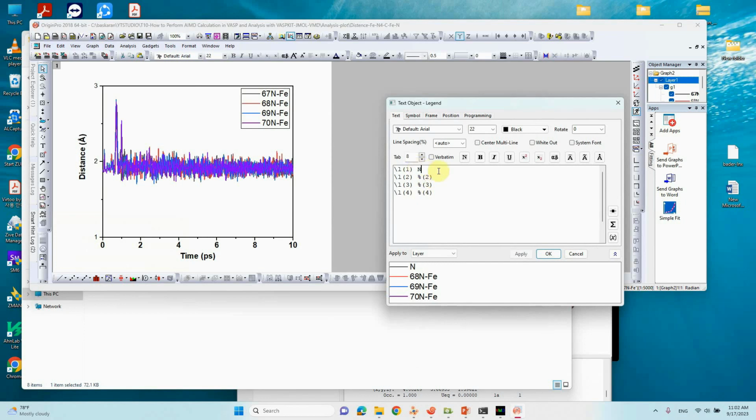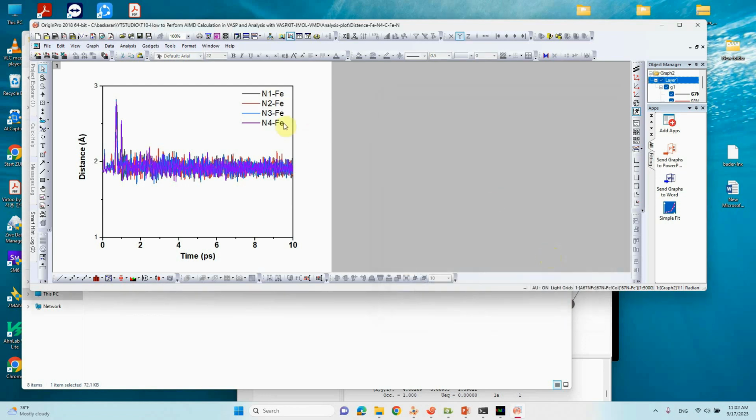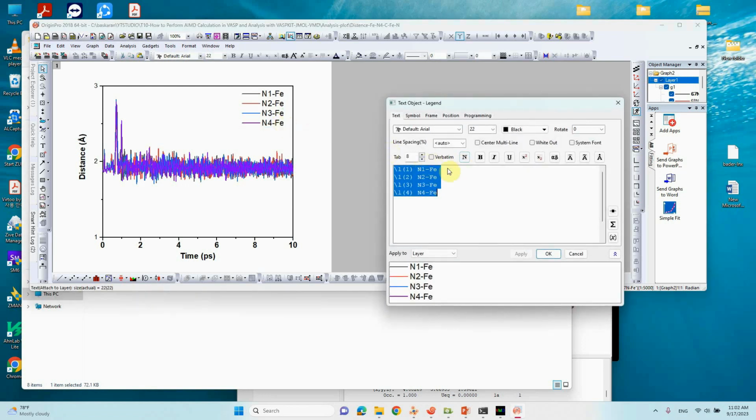So you can make N1 to Fe, N2 to Fe, N3 to Fe, N4 to Fe. So you can go here, frame, I think you can give none. Okay, if you want bold, just you select one by one, click it bold.